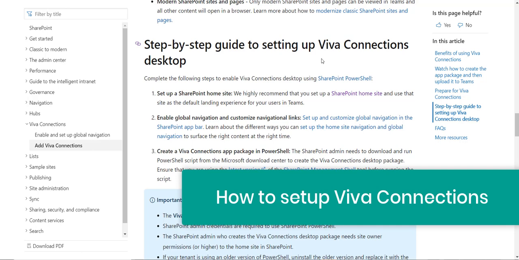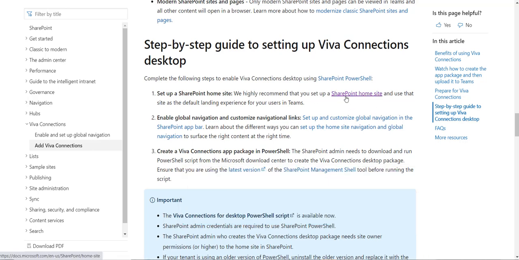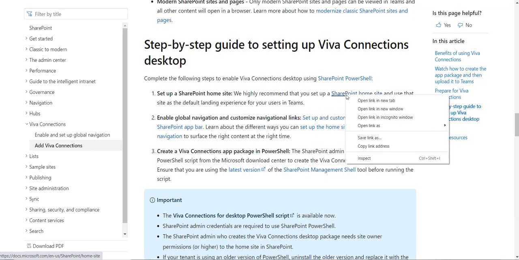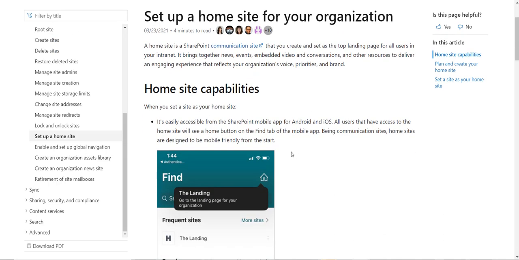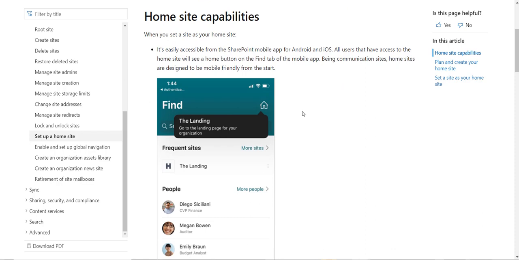Now the first thing you want to do is set up a SharePoint home site. This actually isn't connected to Viva Connections at all, but it is really useful and I definitely recommend it. Setting a home site means that when people click on the home button inside the app, so on the Android device, iOS, or if they're using the new Microsoft Global Navigation inside SharePoint, then the home button will go to whatever that home site is.